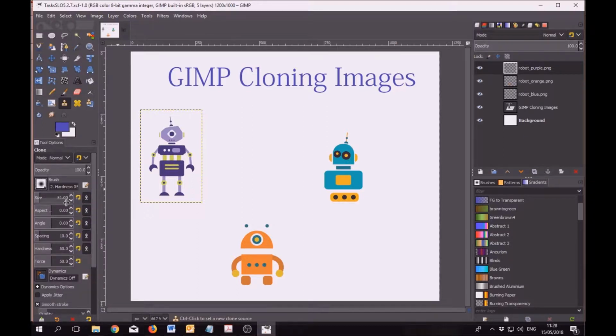The size usually for this kind of design, so you can see the size, it's quite big. It's up to you to change it. So this is the smaller size. The size is usually the most important, and then the hardness 0.5, so you can see that it's kind of blurred on the edges. It's not a hard edge.